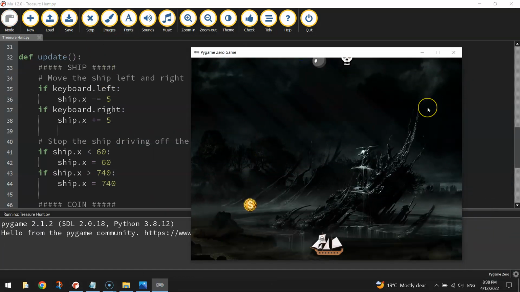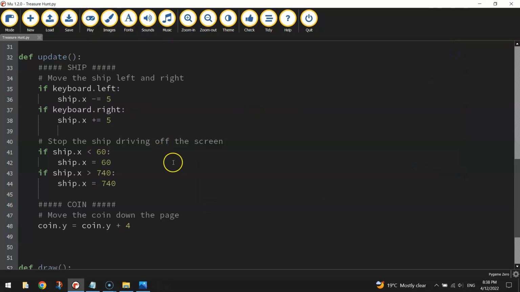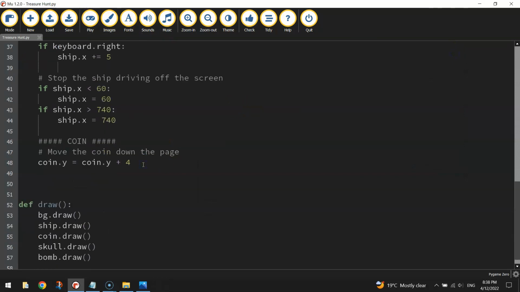There we go. Okay, now it'll just fall off the screen there and just keep falling and falling and falling. Okay, it's not quite what we want in our game, so what we want it to do is actually go back up the top and start falling again.